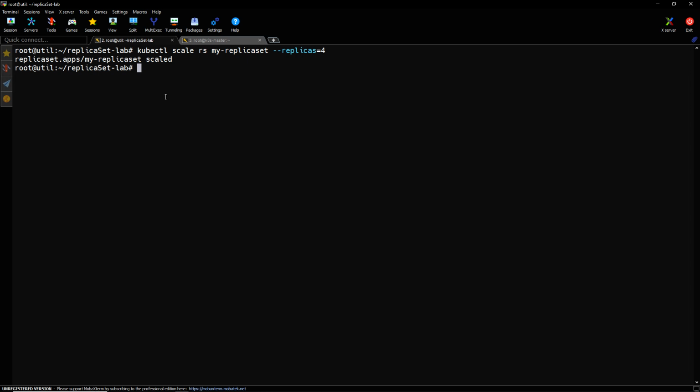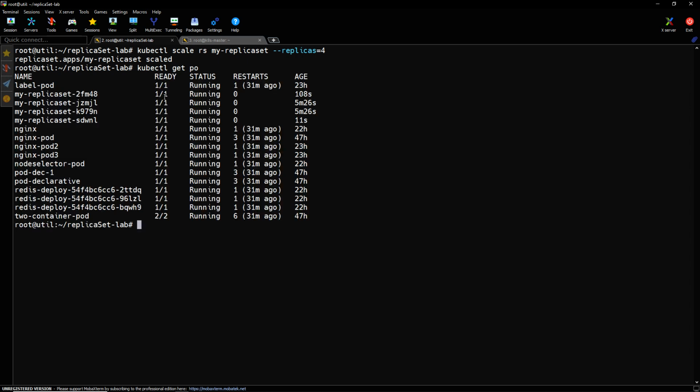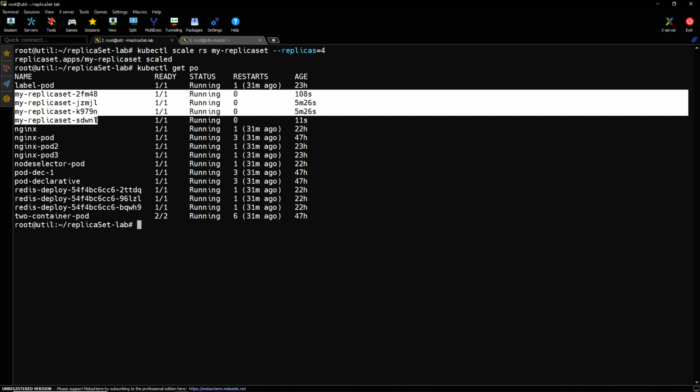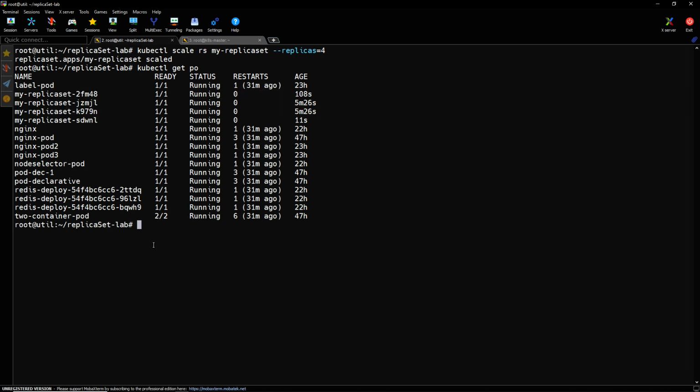Okay, scaled. Now if I run kubectl get pod, we can see that in my replica set there are 4 pods running. Now if I go to kubectl get rs, the desired would be 4 and current 4, ready 4.